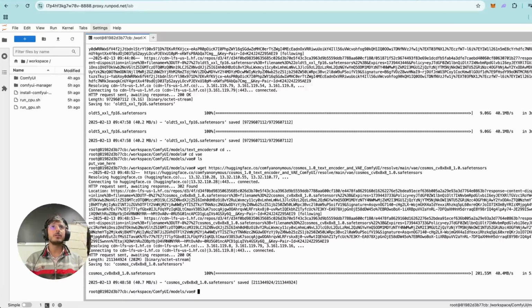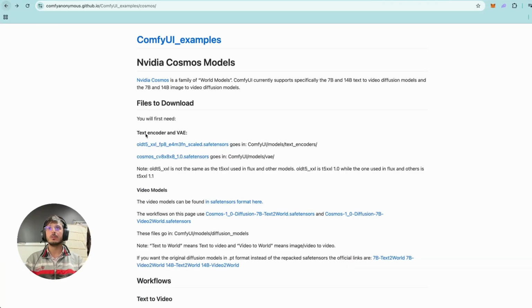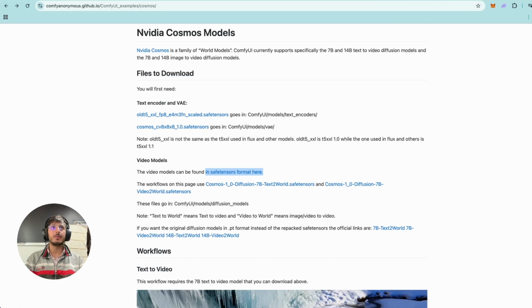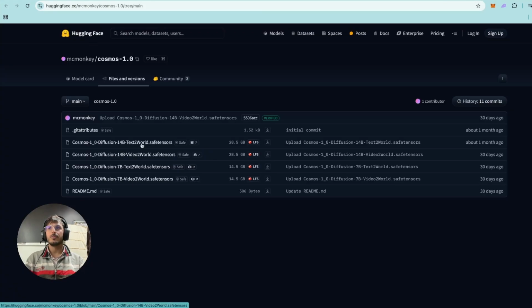Once that is downloaded, the last step is to download the video model. So we're gonna go to this link over here. So here you have four different options. If you have, once again, VRAM available in your system, then you can go with the 14B ones, but I'm gonna go with 7B. One of them is for text to video and the second one is for video to video, which also works for image to video workflow as well. We're gonna try both of these, so I'm gonna download both of these right now.